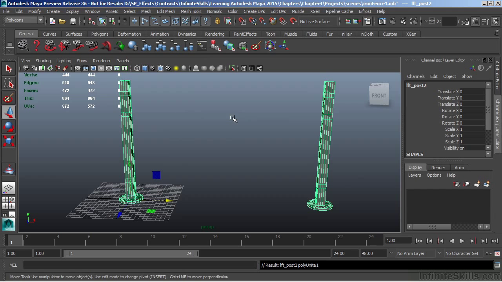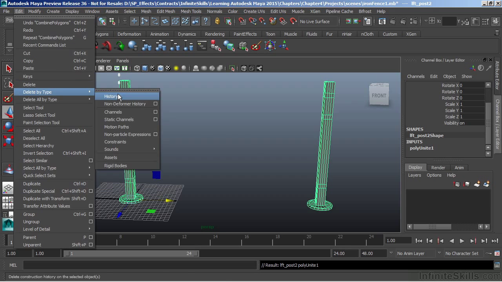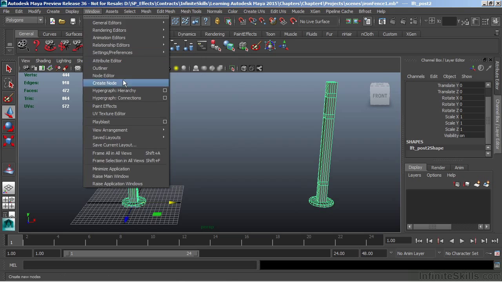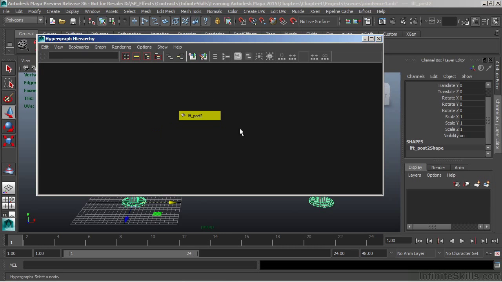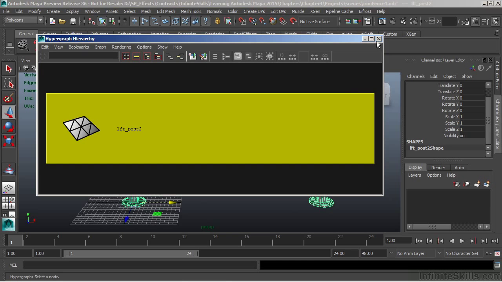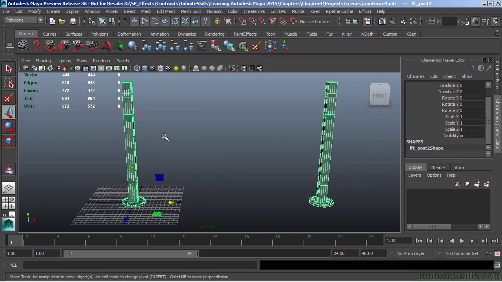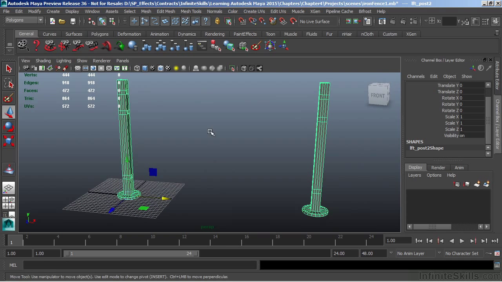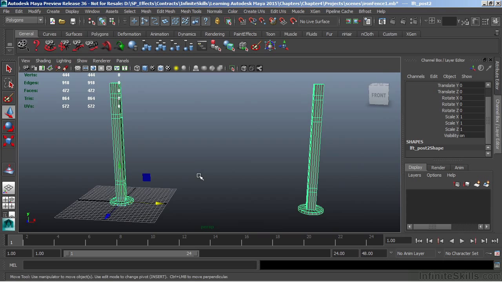Now, both of these objects are one node. And again, I'm going to clean this up a little bit. I want to delete my history. So I'll choose Edit, Delete by Type, History. And we have one node here, even though it looks like we have two separate objects. If I look in my hypergraph, that's all we got. We just have the left post there, which we know is both of those posts now put together. So now I can successfully bridge between these two polygon objects, even though they're all one object.